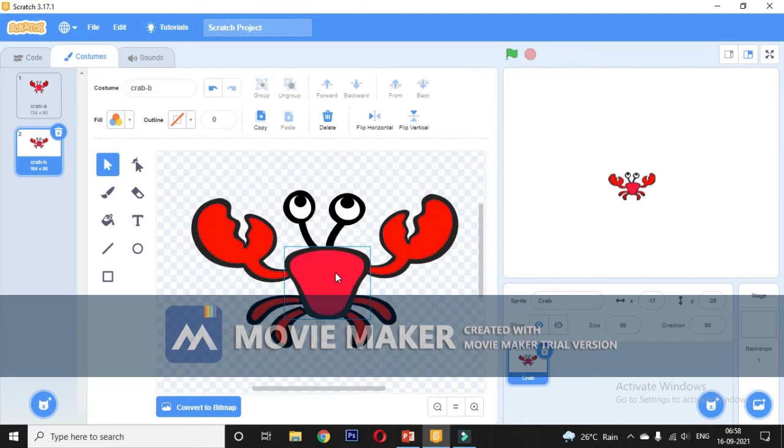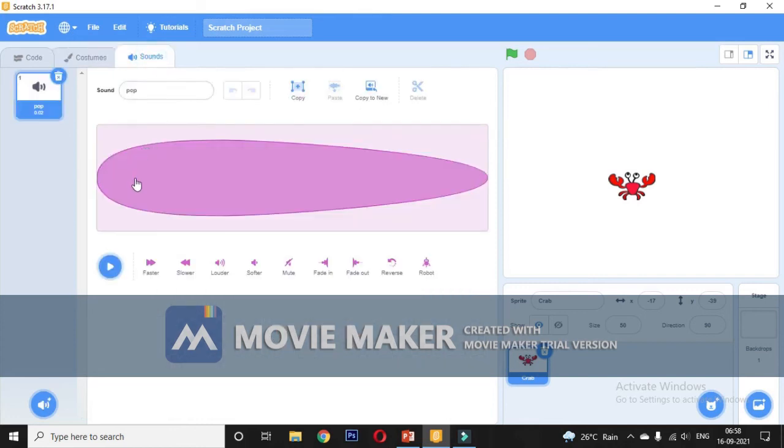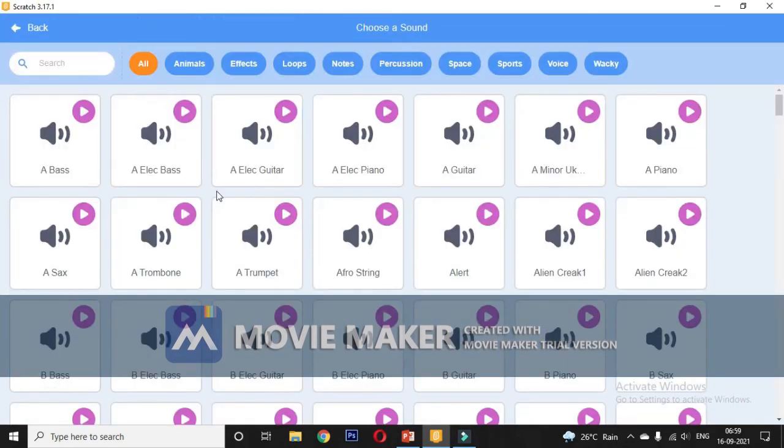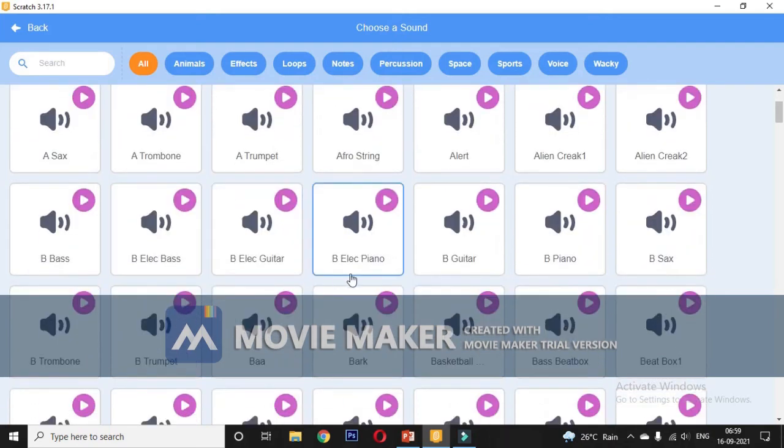Okay ma'am, the next one is the sound tab. The sound tab is used to add sound to a sprite. Here, click the crab sprite in the list and then click the sound tab. Here you can see a list of sounds available by default. You can use any of these default sounds to make animations.